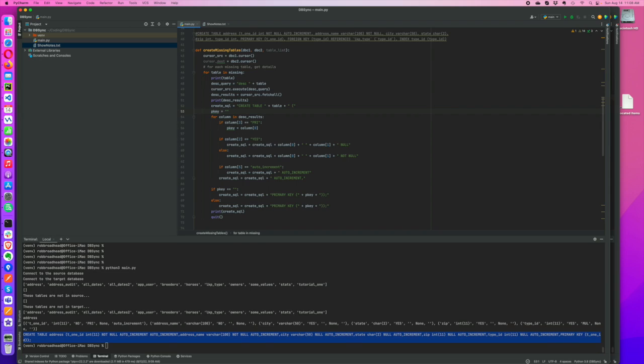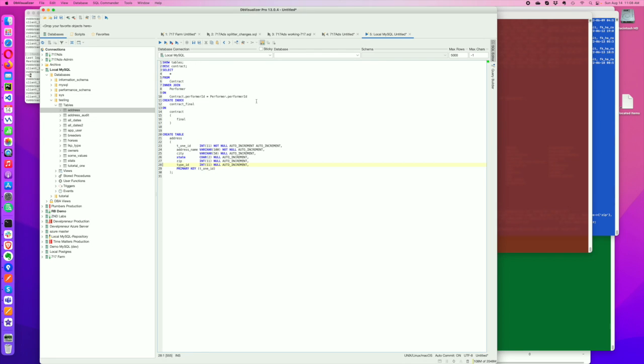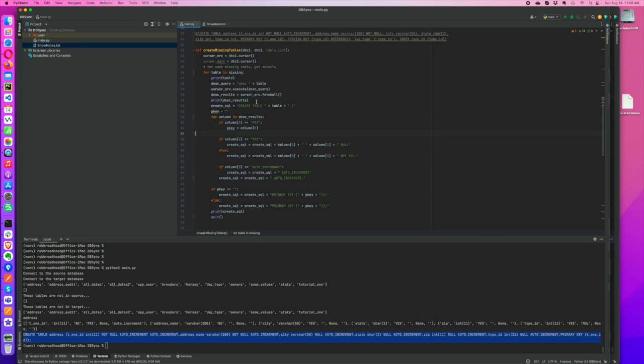I want it to be, if it's that, then primary key equals that. What am I doing? Let's see. Oh, I did auto increment. My mistake. Oh, here it is. I did that twice. I don't need it to be auto increment there.